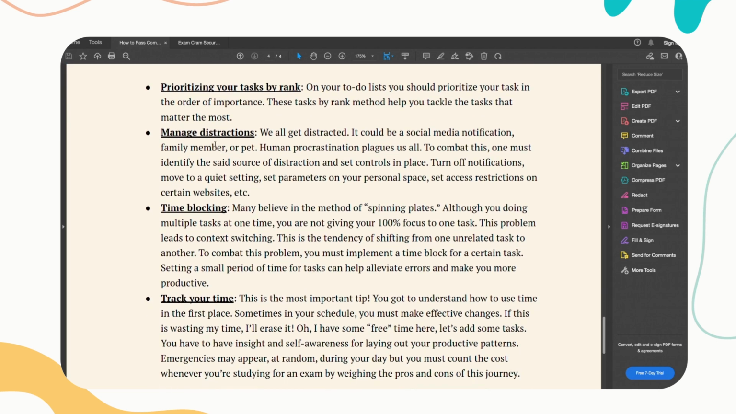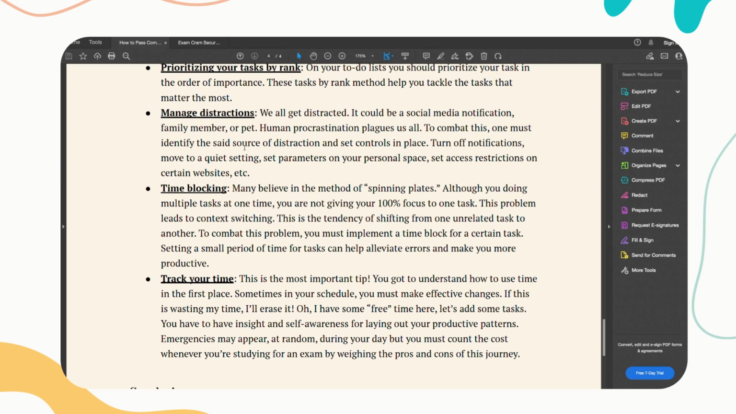Next, we have managed distractions. Personally, I don't use social media other than LinkedIn, which I'm barely on. I put my phone on do not disturb the majority of the day, so it's not buzzing or calling, none of that stuff. So I'm just focused, I'm locked in. That's up for you guys. You want to turn off notifications, move to a quiet setting, study in the library if you have a lot of people in your house, and so on.